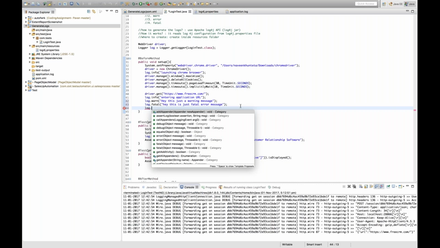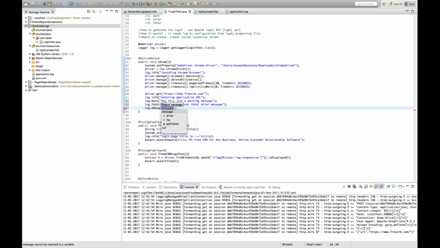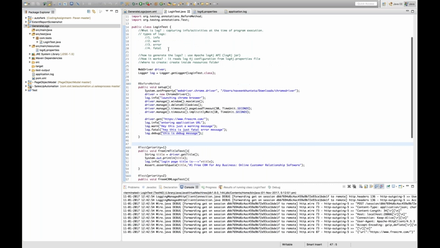Let me check what are the different other things. We have one more method, that is debug. If you want to put any debuggers, a simple debug message, you can write, this is debug message, like this. So these are the different levels: info, warning, fatal, debug. This is debug, not error, like this.